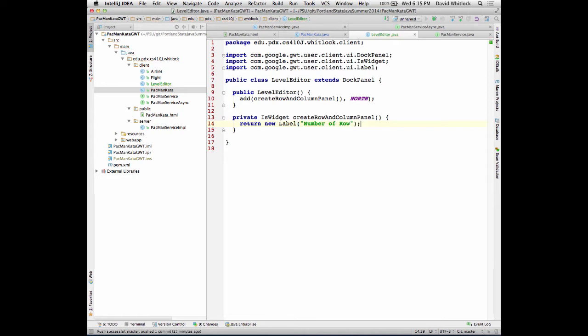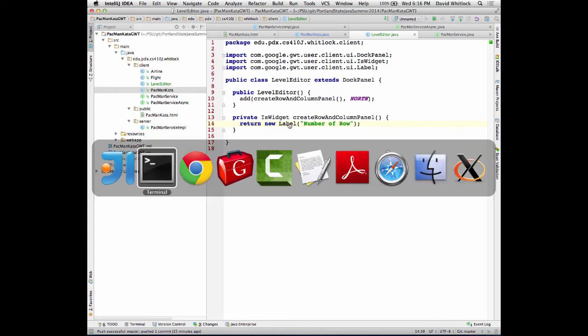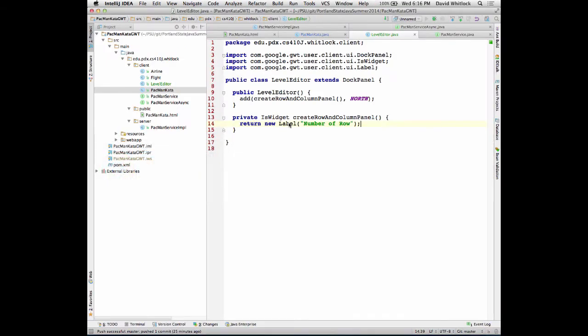Okay, so what are we doing here? We've got our level editor object. It is a dock panel, which means that it has a method where you can add contents of the container to various regions of the dock panel. So we'll add simply this row and column panel. Right now, we're just going to do the labels to see if it works. And how do we test if it works? Well, all I changed was client code, so all I need to do is reload the UI. Oh, good. I misspelled rows. Okay, so now it's rows. So you understand what happened there?